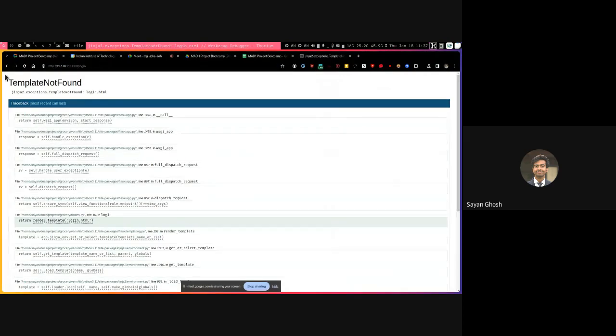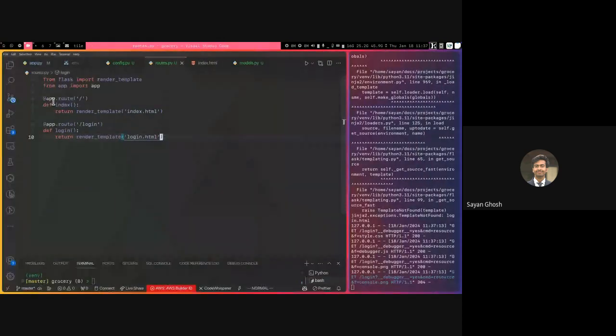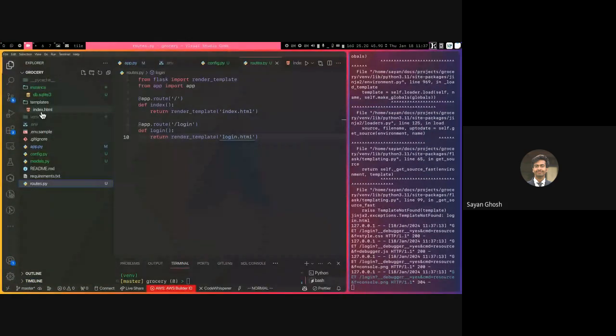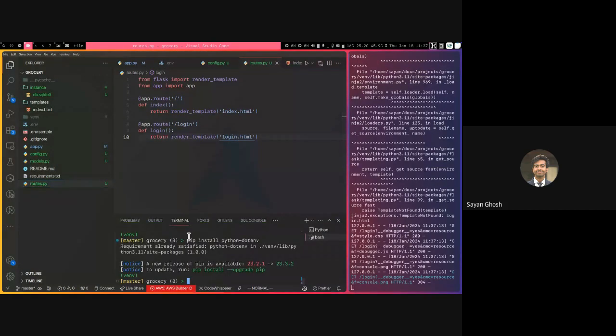Now the problem is, if we do this and refresh this page, it will tell me template not found. This is because in our file system, we only have the index.html in the templates folder. So let's create that. And because we already have a login form, let me just copy the index as login instead.